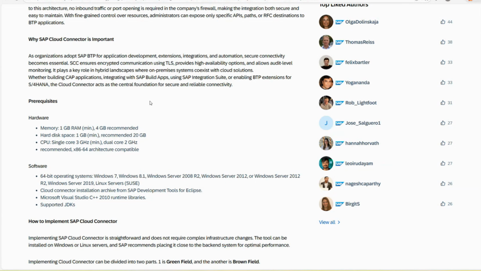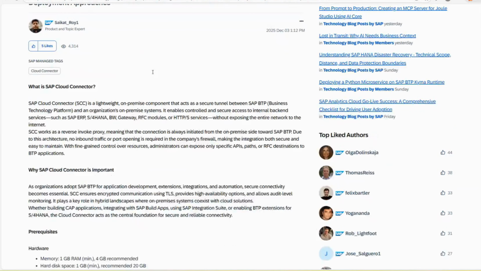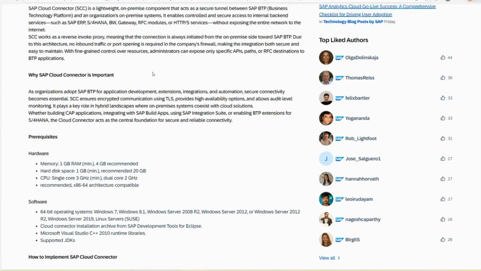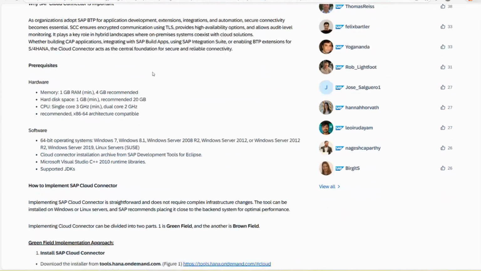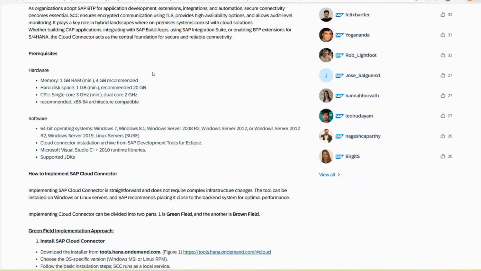So Cloud Connector not only provides the connection between the on-prem and BTP system, it also manages the authorizations and roles like requirements. As I already told, I will share this blog with you. You will read this blog once. One time reading will be enough, inshallah.